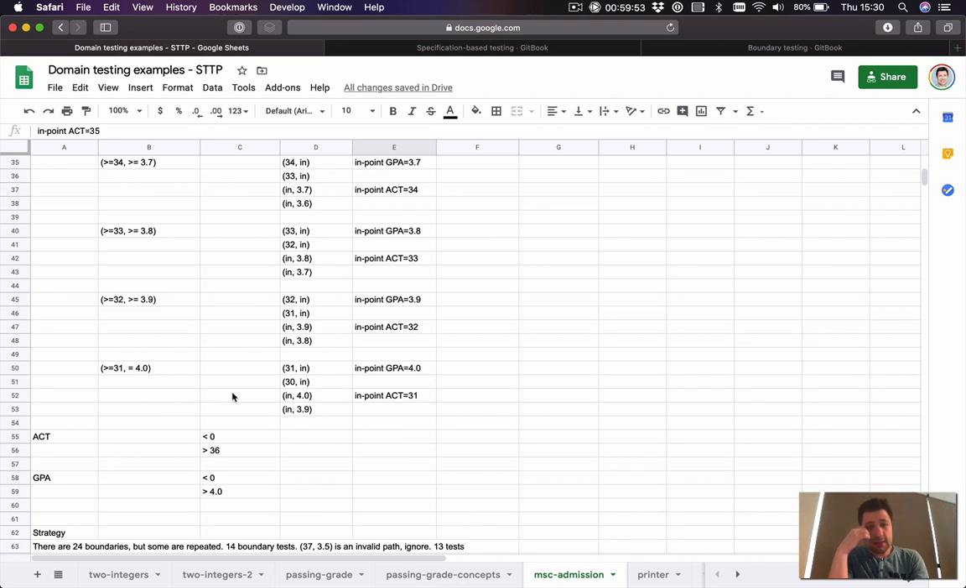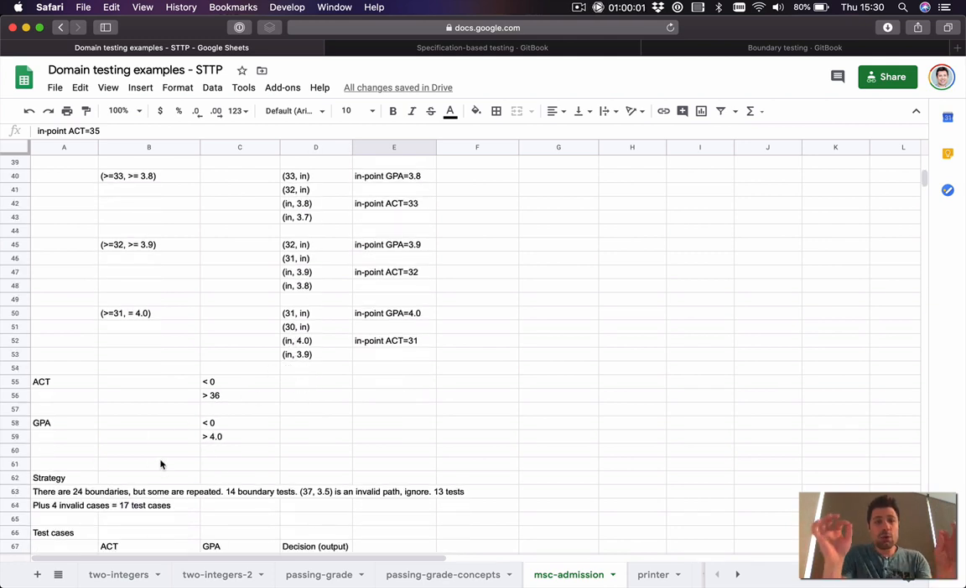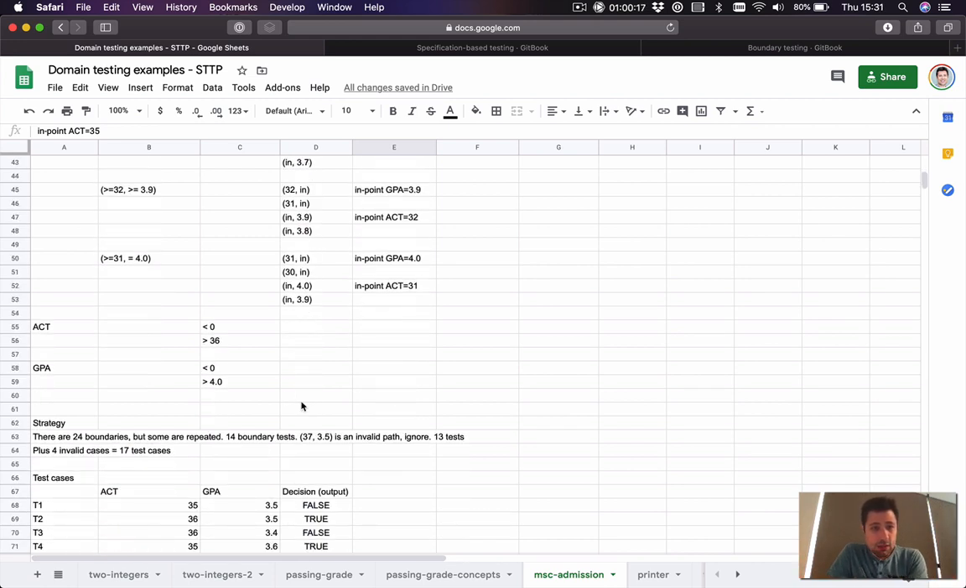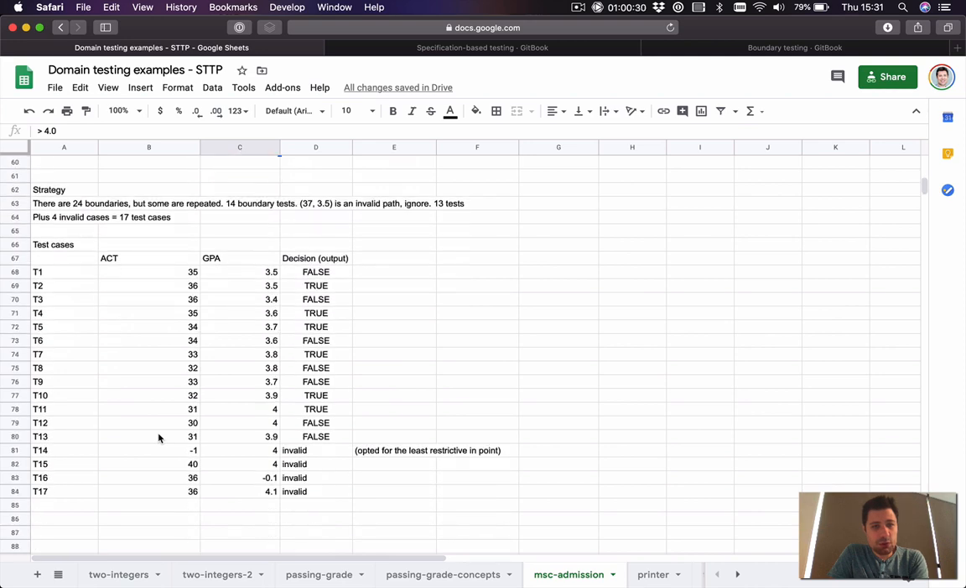Great. Then, if we decide to test all the boundaries, if we count them all here, we have 24. But if we only look at tests that are not repeated, it's 14. And there's some repetition, right? Because we choose an in point for one test that then becomes the on point for the next one, so there's some sort of repetition there. Plus the 4 tests for the invalid cases. So then we end up with 17 test cases, which are those ones.